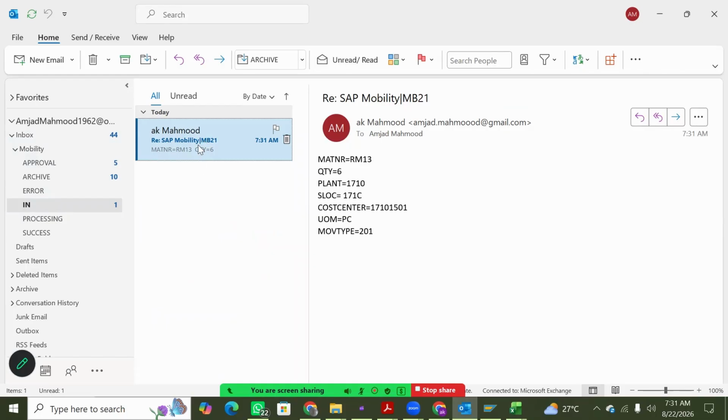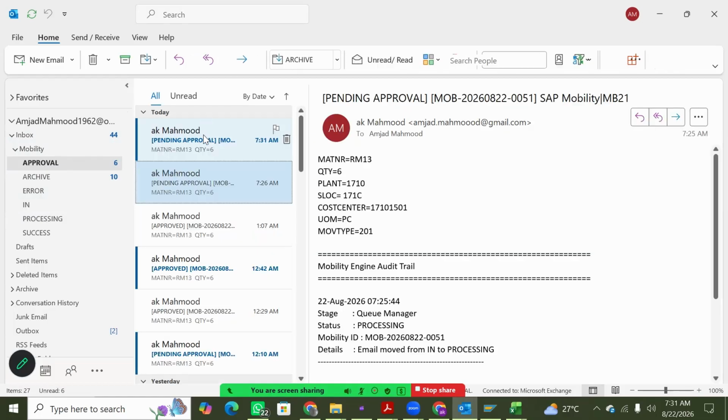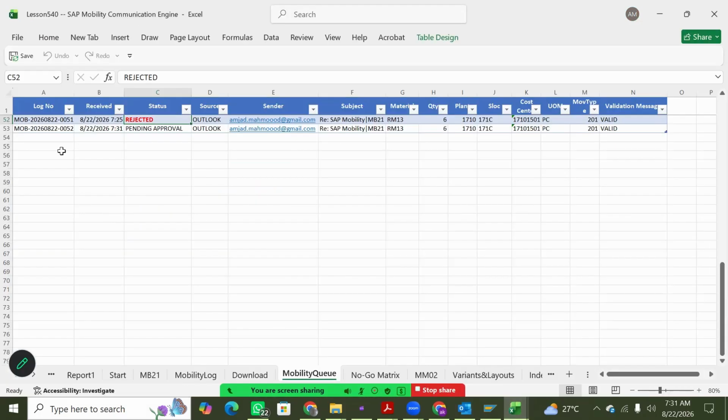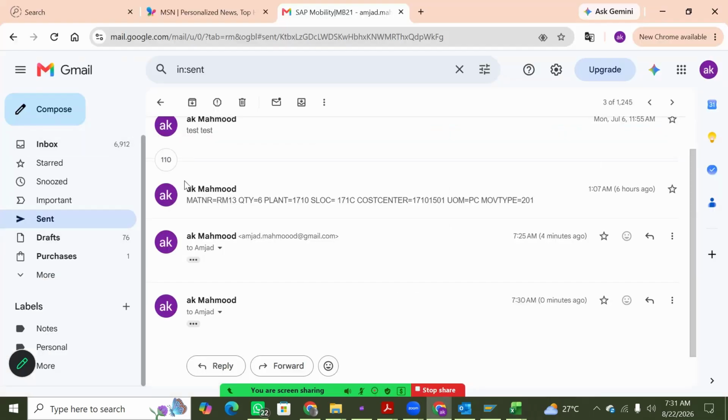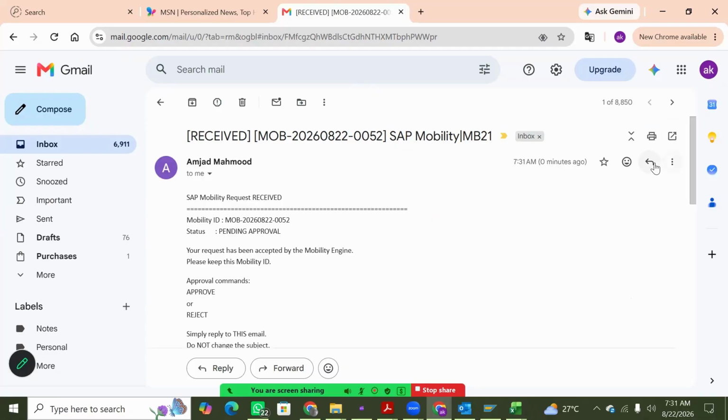New Mobility ID. The new request has arrived. The listener detects it and starts the same validation process. The request passes validation, and once again the system generates a unique Mobility ID. From this point onward, the Mobility ID becomes the identity of this particular automation request. Approve command.